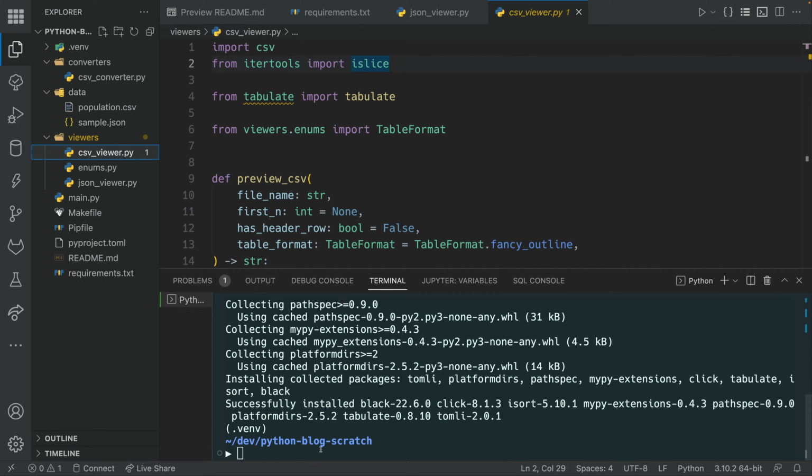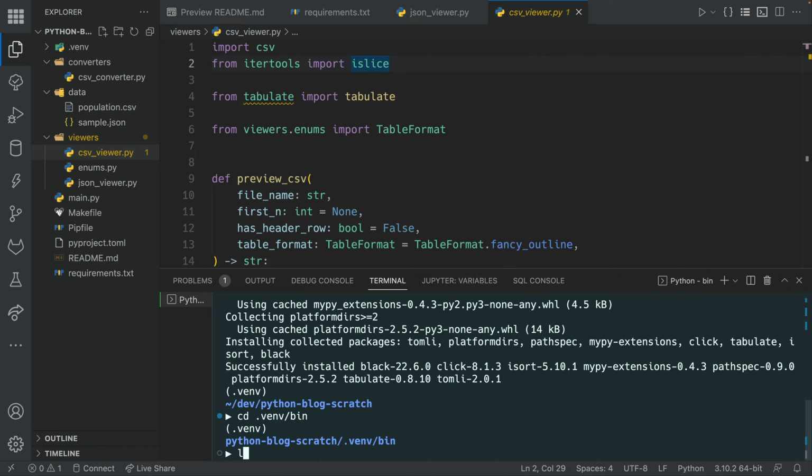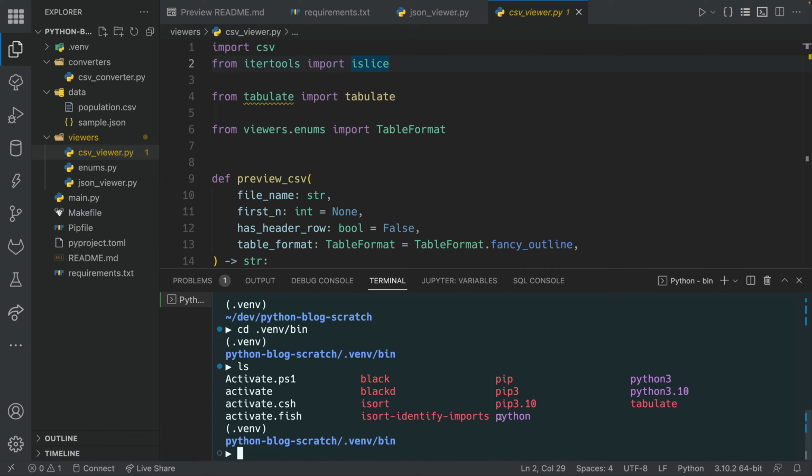Obviously, I want to use my virtual environment. Where's Python located for my virtual environment? Basically, it's located in my virtual environment's bin directory. So if I do an ls here, you'll see that I've got Python right here. So that is the version of Python that I need to specify here, right?